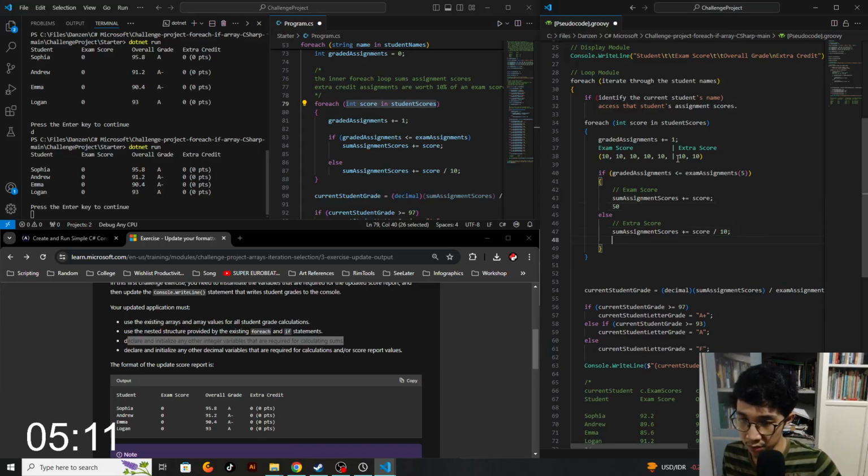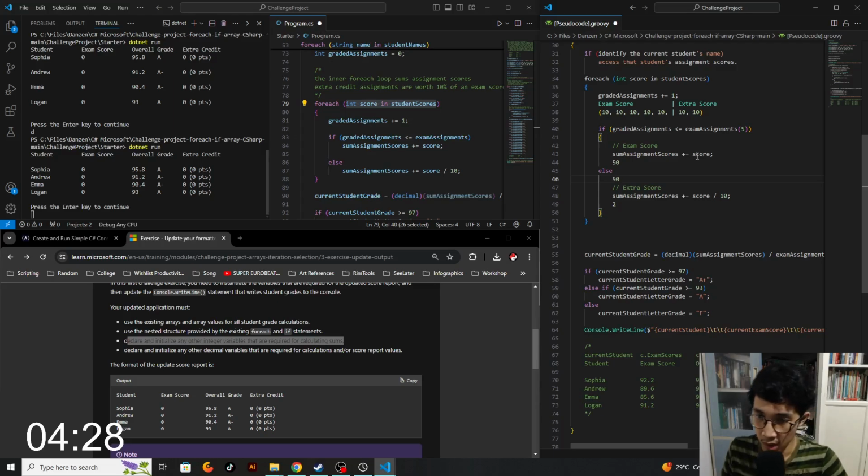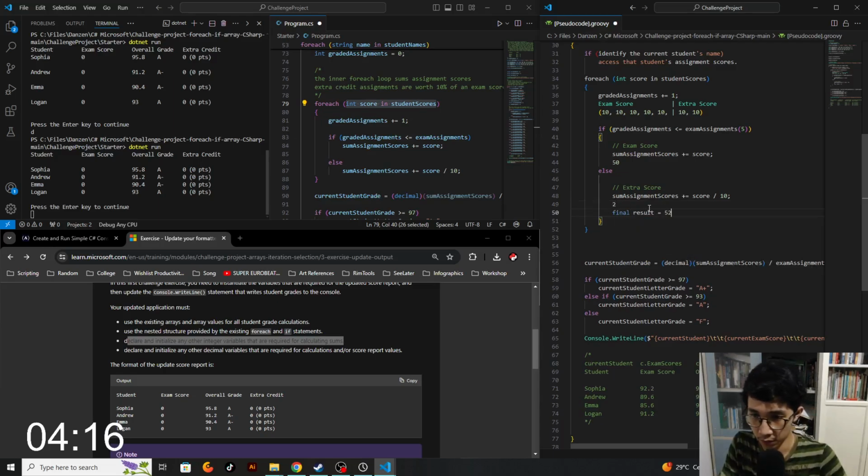And then if the counter right now is above 5, which means greater than or equal to 6, then it will execute this one. But the problem here is it used the same sum assignment score. So here will be 20, 10 divided by 10 is equal to 1. The same thing applies here, so it will be 2. So sum assignment score for the first one should be 50, and then the current sum assignment score is 50, but added by 2. So the final result will be 52.